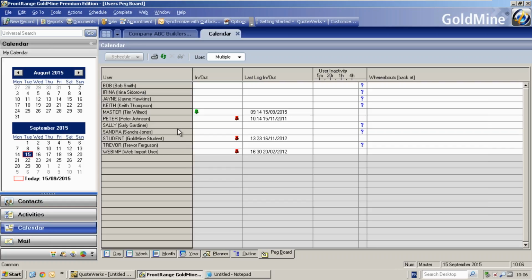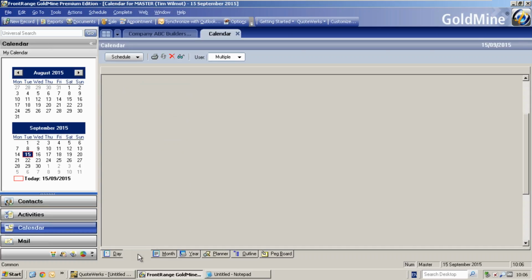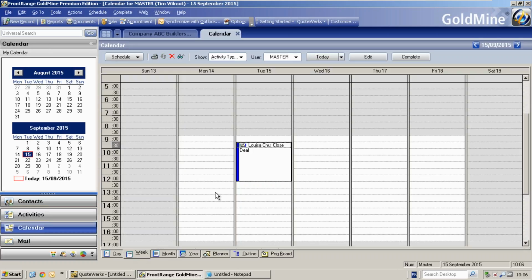A nice way if they're active GoldMine users to see if they're logged in, if they're logged out, when did they last log in, when did they last log out. And quite interesting to see some user inactivity here. A little bar here appears if they've been inactive for a few minutes. And a question mark there. This being a demonstration system, these people haven't actually logged into this GoldMine system, so GoldMine has no idea of their movements. So that's those bottom tabs.